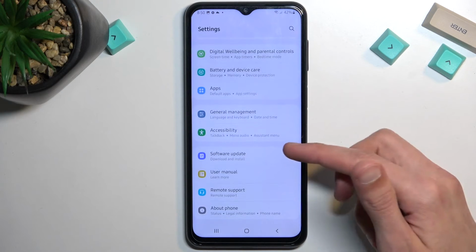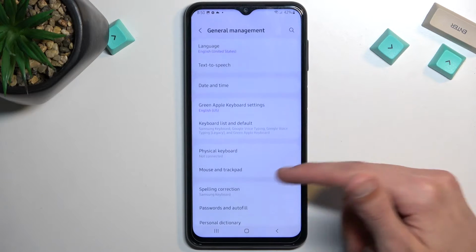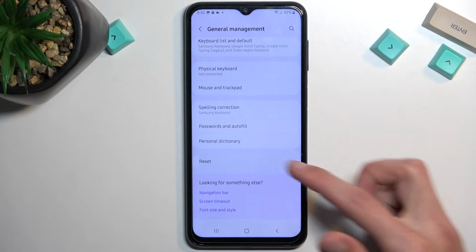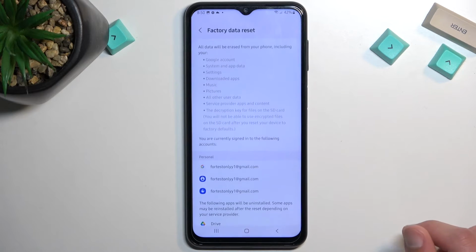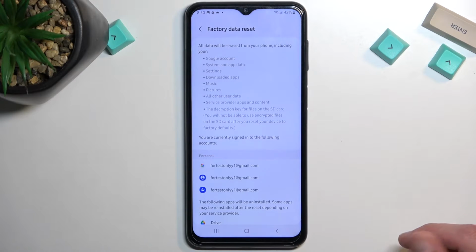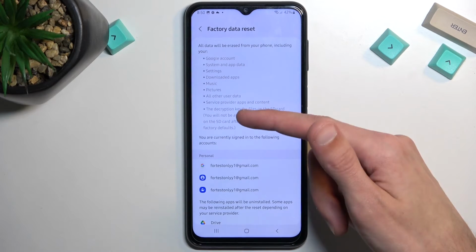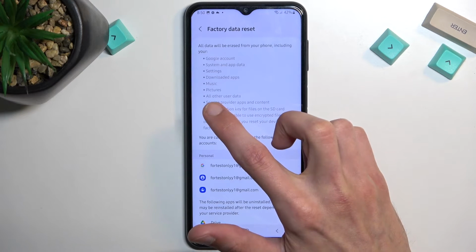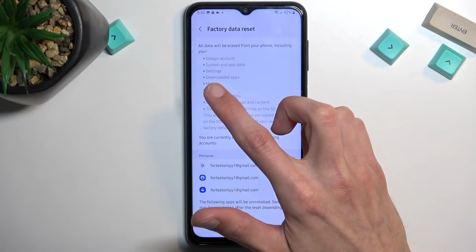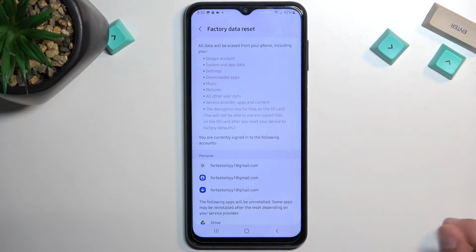So it's in general management, as you can see right over here, and then at the bottom you'll find reset, and here you want to select factory data reset. This will bring up a message, or a list more like, of things that it will remove. So quickly going over the important stuff that it will remove that you should care about, that would be things like pictures, music, and user data.